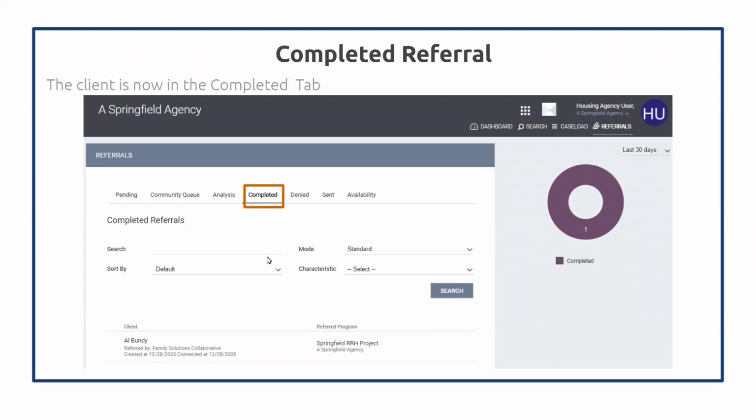And if you hadn't linked the referral with the rapid rehousing enrollment using the toggle button, you would not see Mr. Bundy in the Completed tab, and the referral wouldn't be considered complete. It would still be considered pending in process because clients were not enrolled in the project, or they were enrolled in a project, but the project enrollment is not connected with the referral. So that's why it's very important to link the referral with the project involved. Remember, what determines the completion of the referral is the enrollment in the referral project.